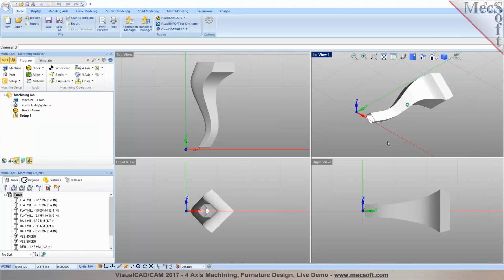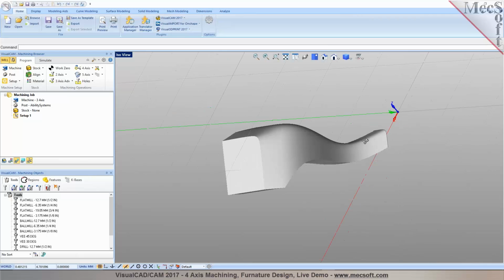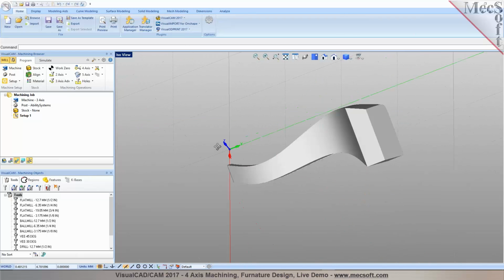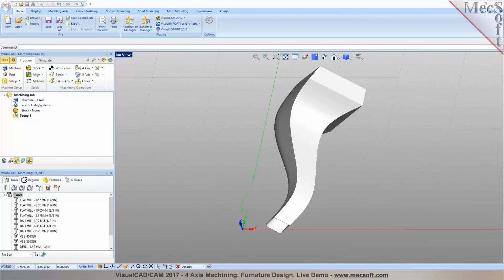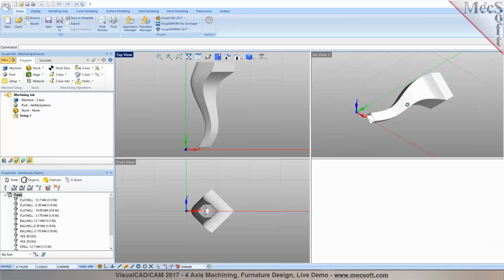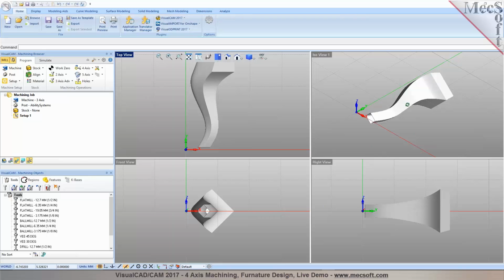Is this part supposed to be in millimeter units? It should be, yep. Okay, all right. And this looks like a table leg, is that right? Yes. Okay. Now, parts like these can be programmed using a combination of indexed and also continuous 4-axis toolpath methods.